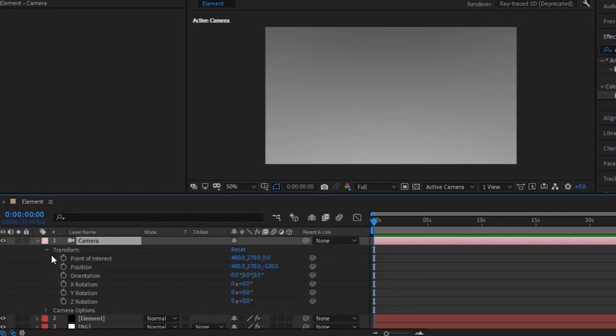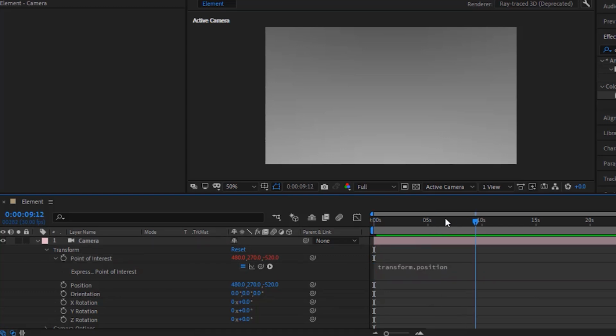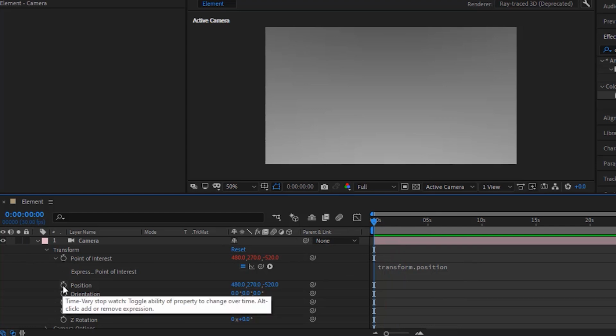Go to Camera Layer and go to Transform. Press the Alt button and click the stopwatch next to Point of Interest. Write transform.position. Now move the timeline to 0 seconds and click the stopwatch next to Position.